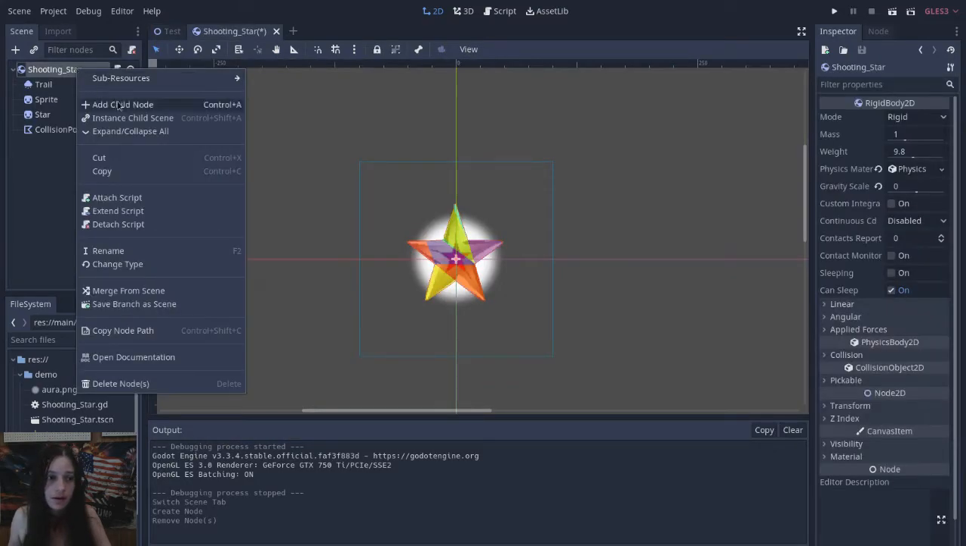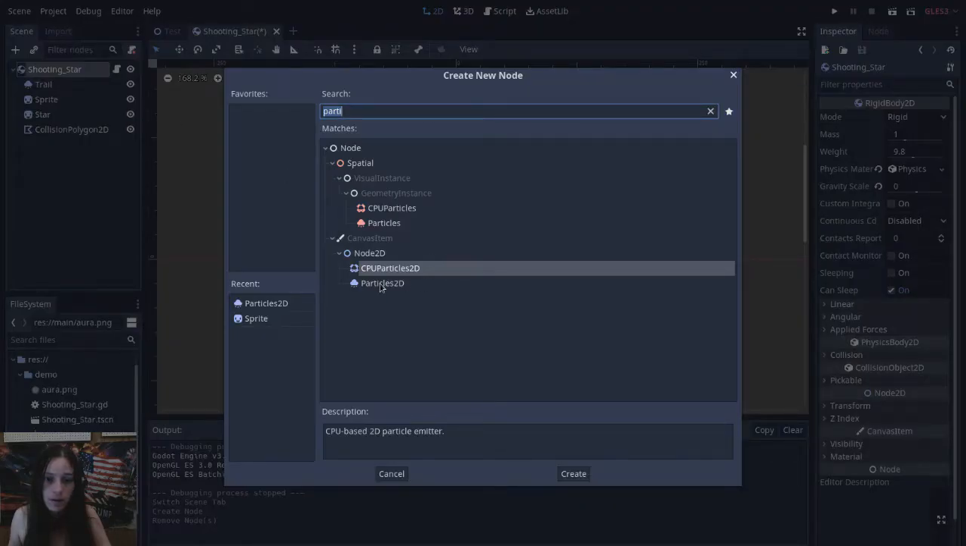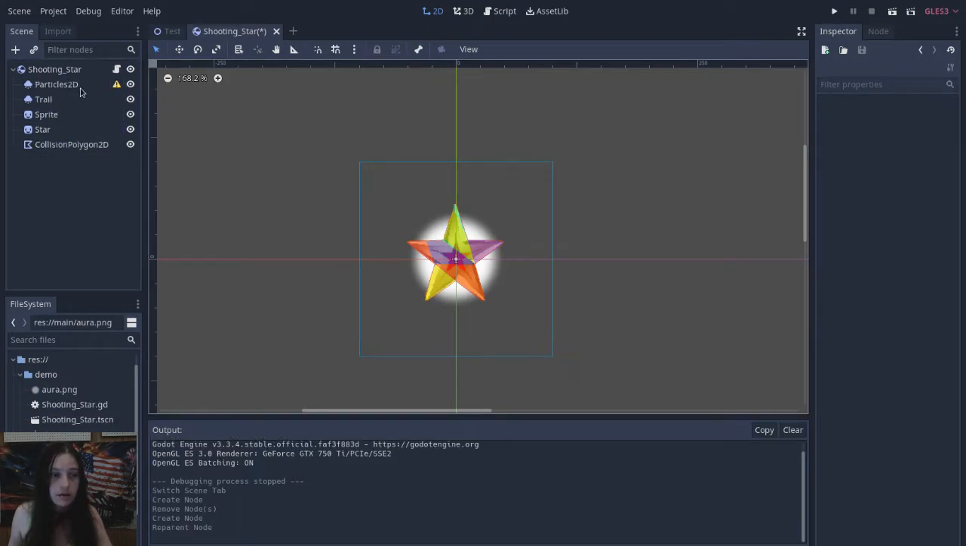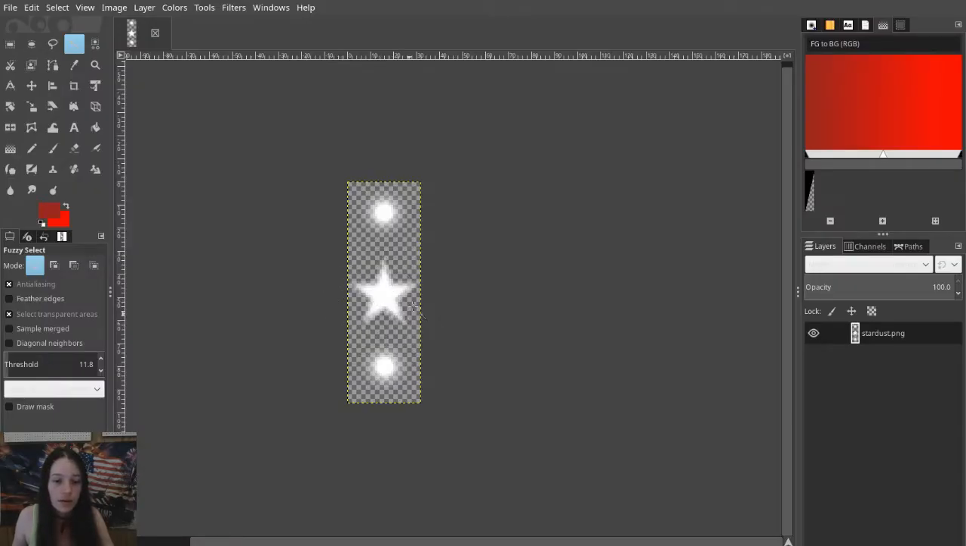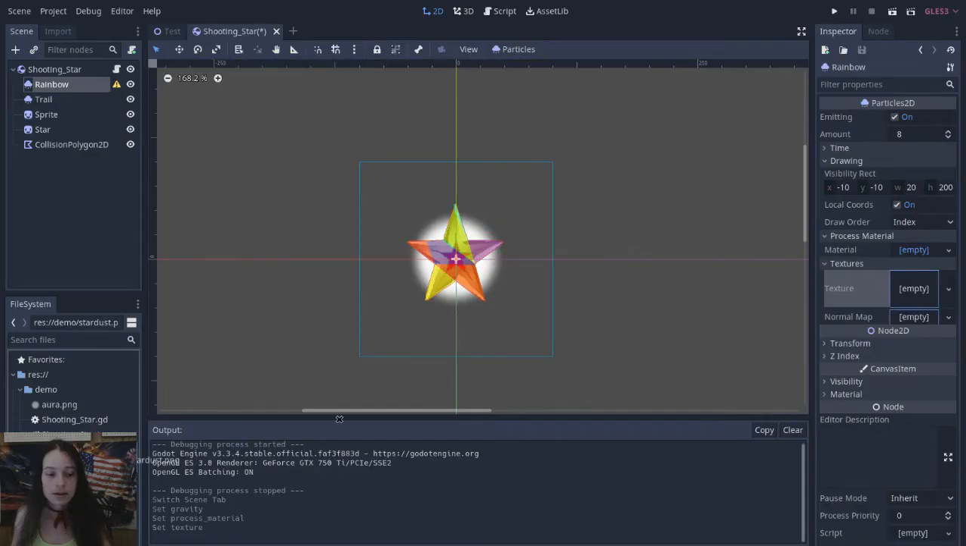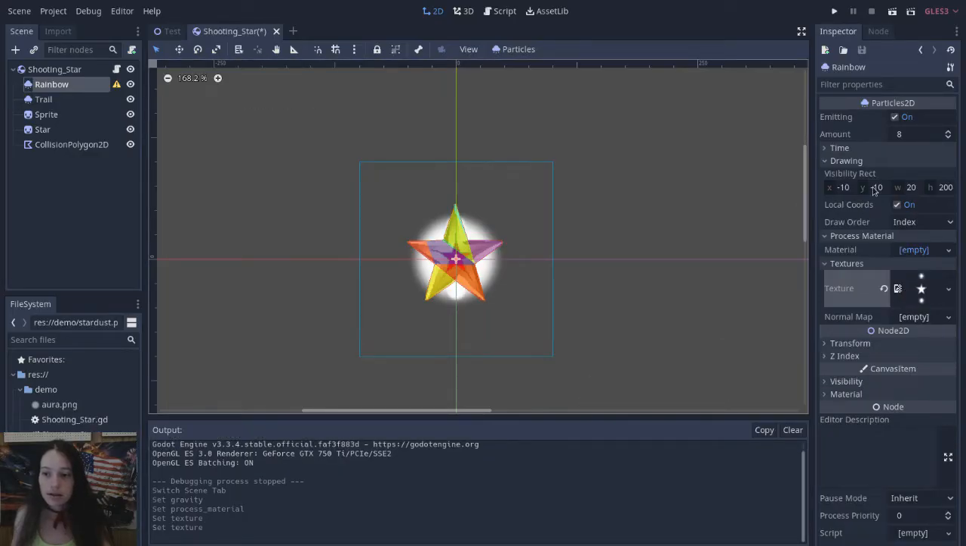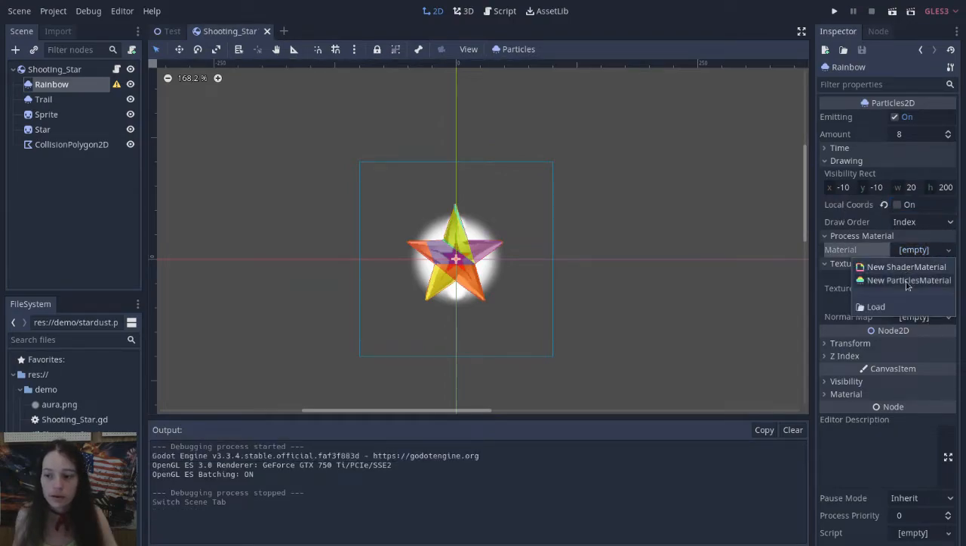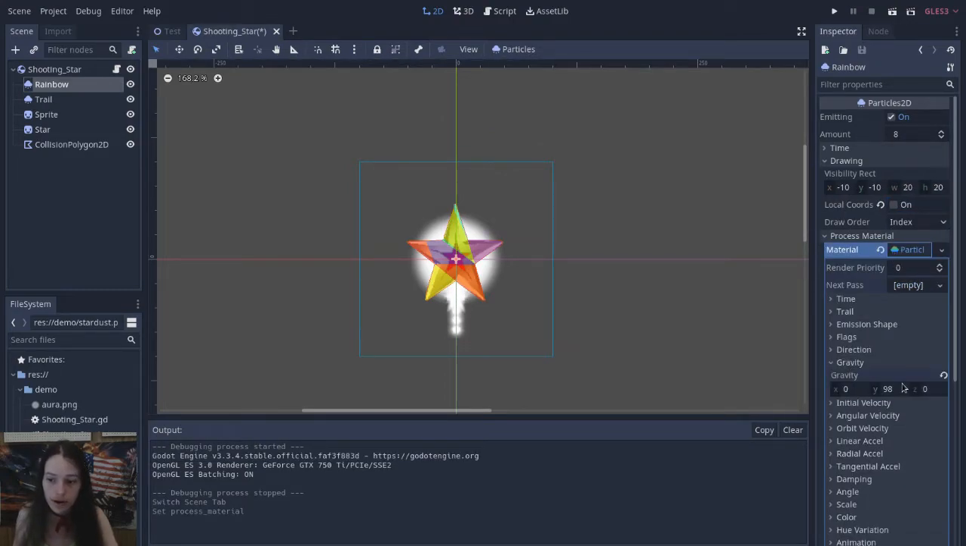Then I add another Particles2D node for the rainbow stardust. Move it to the top so it renders in the back. The stardust image is a small star with 2 dots. Assign it to texture, and disable local coords drawing. Add a new particles material, and turn off gravity.